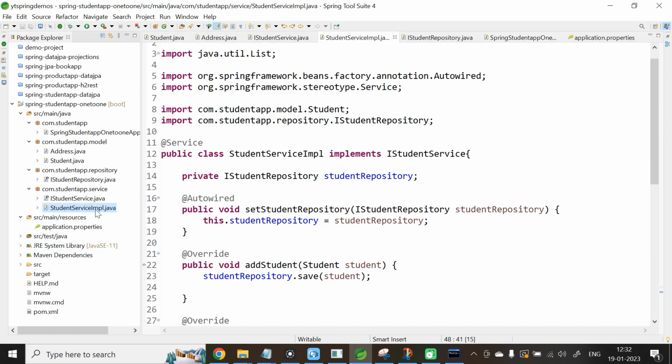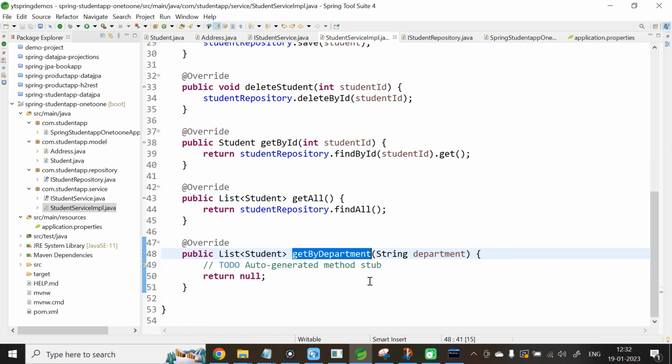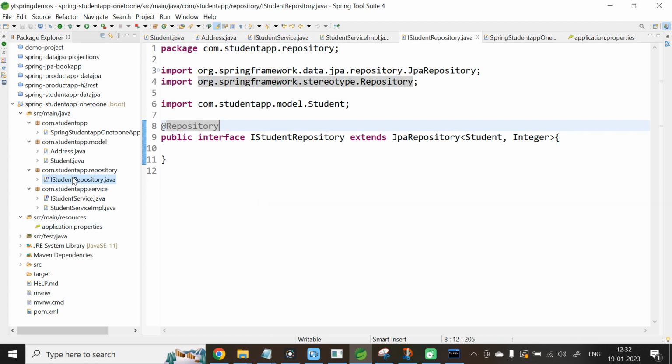Let me go to StudentServiceImpl. We do not have any inbuilt method. So we need to write something called derived queries. That can be written only in the student repository. In case of Spring Data JPA, the derived queries are derived from the properties of the domain model. And the derived query should start with find by, read by, or get by.